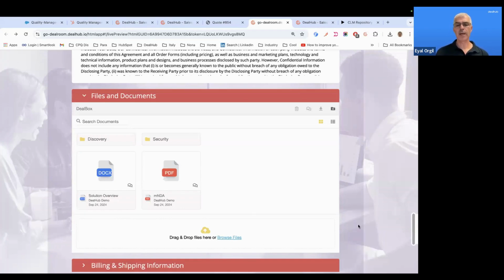So basically, we can drag and drop additional documents. This could be the customer, the buyer, putting in documents for the seller to see, or the seller for the buyer to see. And later on, this is important because when we look at our contract repository, we can actually take documents from here as well and put them into our repository.